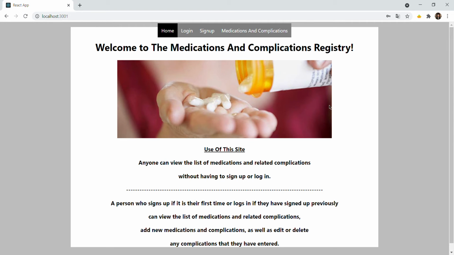This medication and complications registry allows people to view medications and their complications. So there are two possibilities. A person can look at the medications and complications without logging in. So they would click on medications and complications.